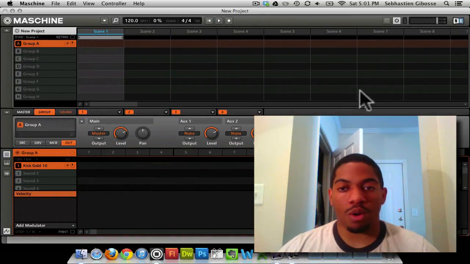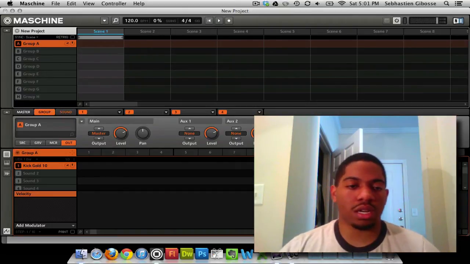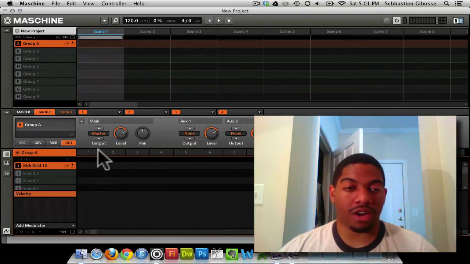Right here we have our arranger. This is where our arrangement is going to take place. We have our control section where we're going to control sounds. It just controls the base controls in the machine. And our pattern editor where we edit our patterns.